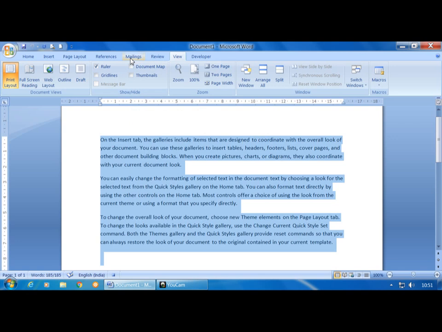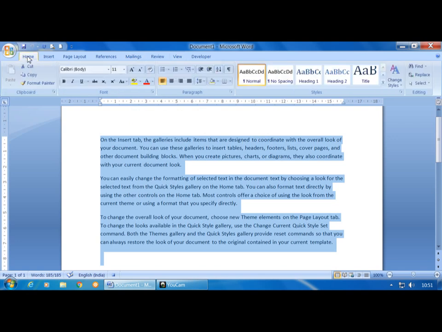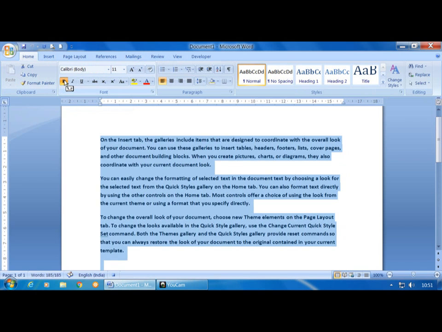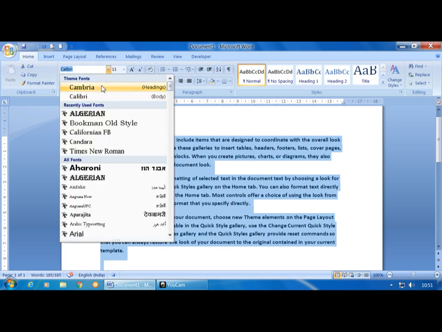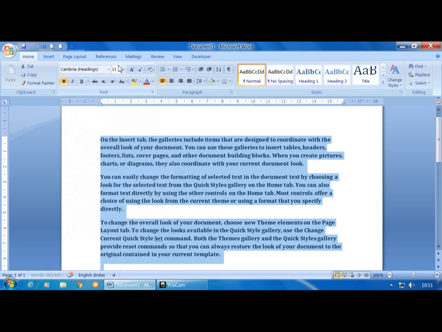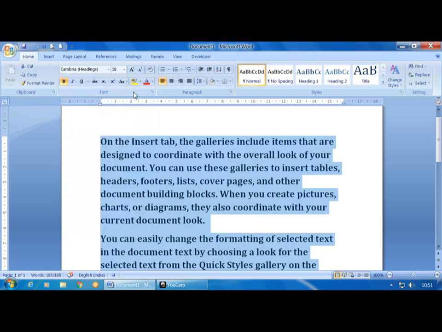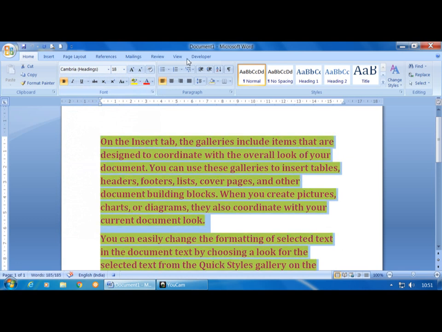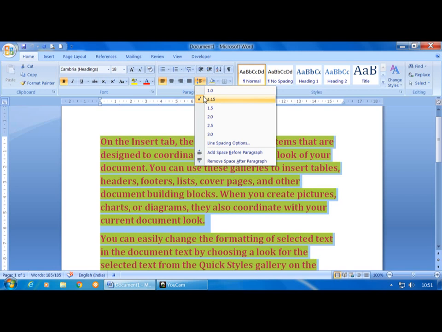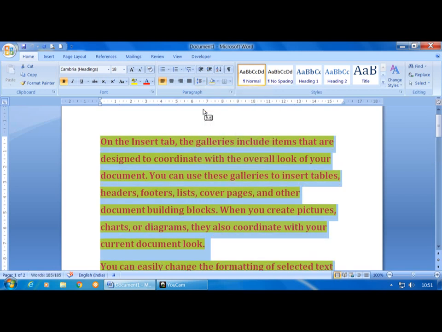So how to record it? So click on home. So what you have to record? I want to make the text bold. I made it bold. Then I will apply the font name as Cambria. Now I will increase the size to 18. I will apply text highlight color. Now I will apply font color. Then line spacing is 1.5. So these things I have applied for the macro.